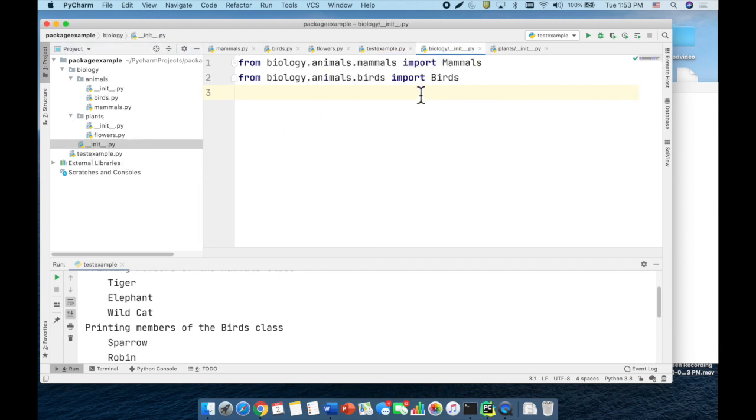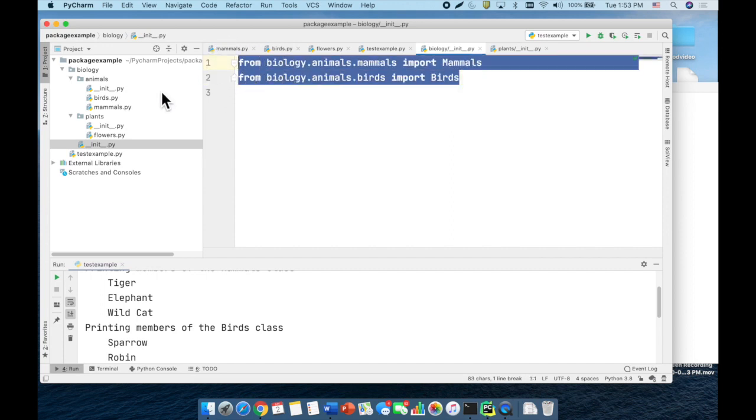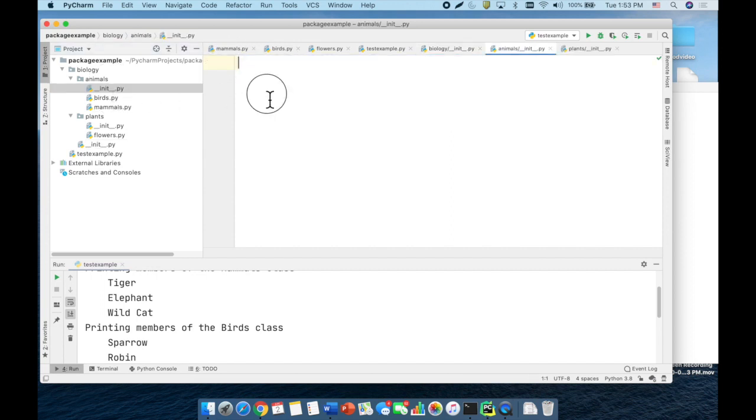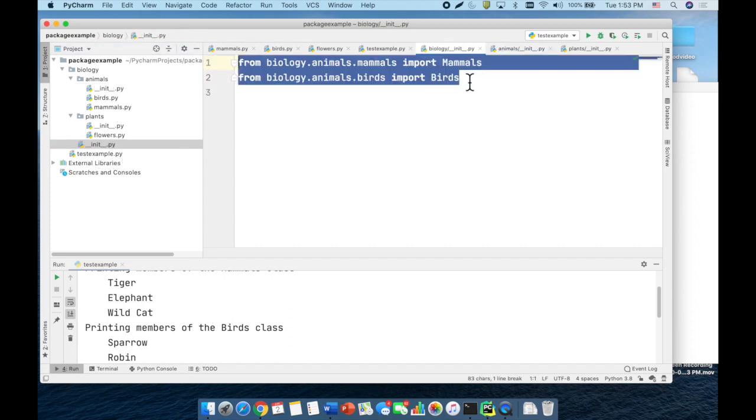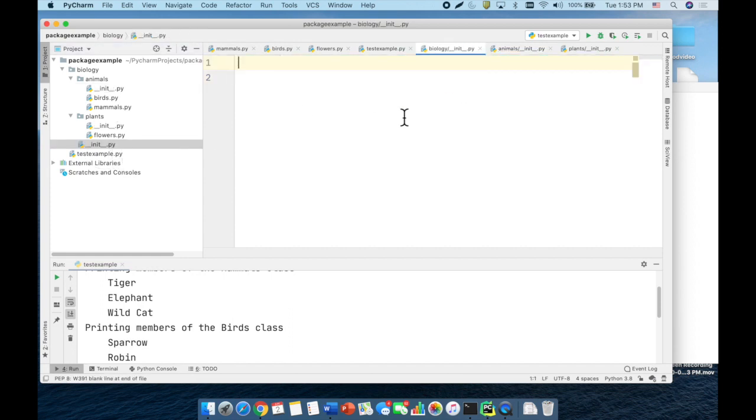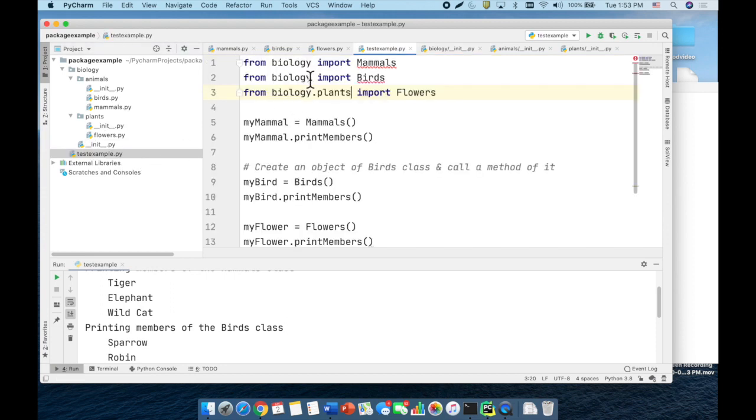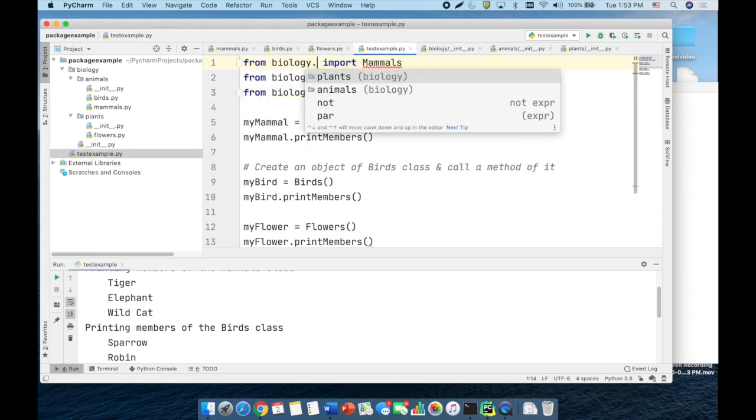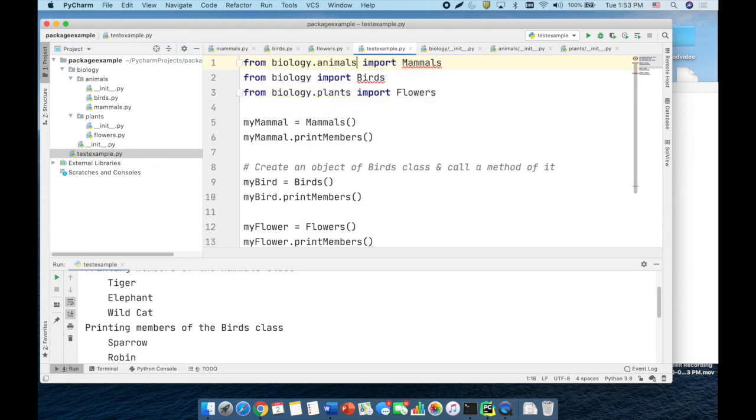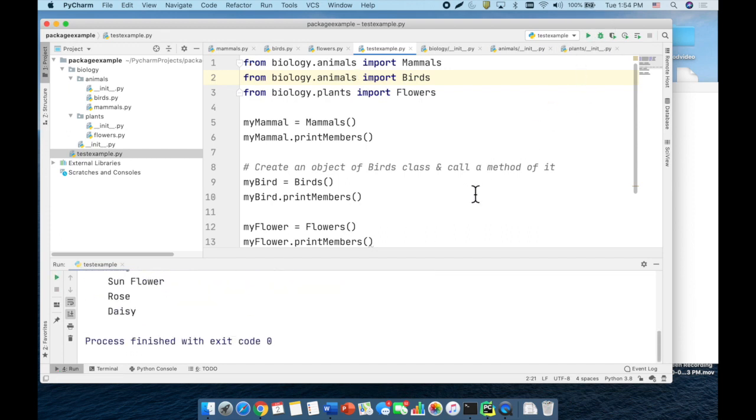Similarly, we can copy and paste those 2 lines into __init__ in the animal subdirectory. So we can remove those 2 lines. Let's go back to test example. We can see animals cannot be found, but we know they're declared in the animal sub package's __init__ file. So we add the animal package and everything can be found. You can click on run, and everything is fine.